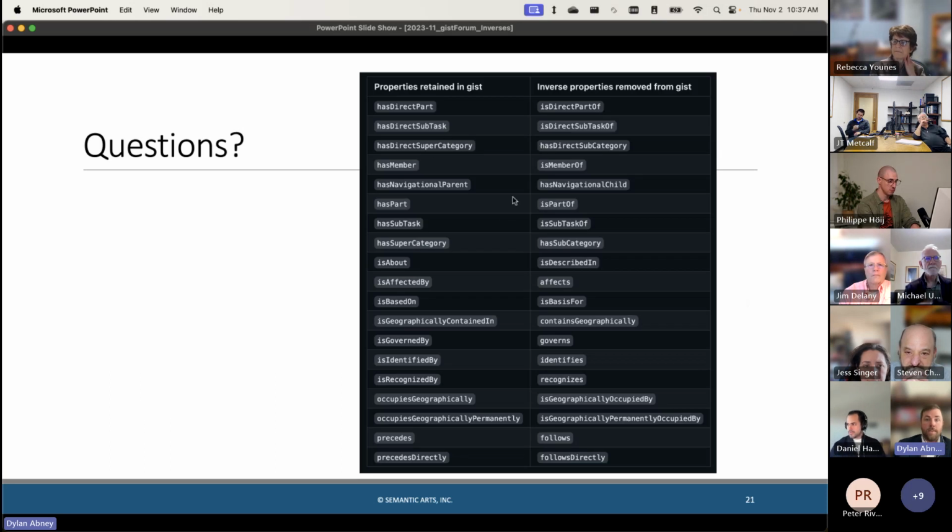This is the full list right here. In the left-hand column are all the properties that we retained in gist, and on the right are the inverses that we removed from gist. We tried to give you a sense of why, from a general perspective, we kept the ones we did. If there are any you're particularly curious about, we can talk about them and give you a sense of our rationale for why we kept one over the other. But if you're looking for the full list, it's right here, and it's also within the release notes of GIST 12.